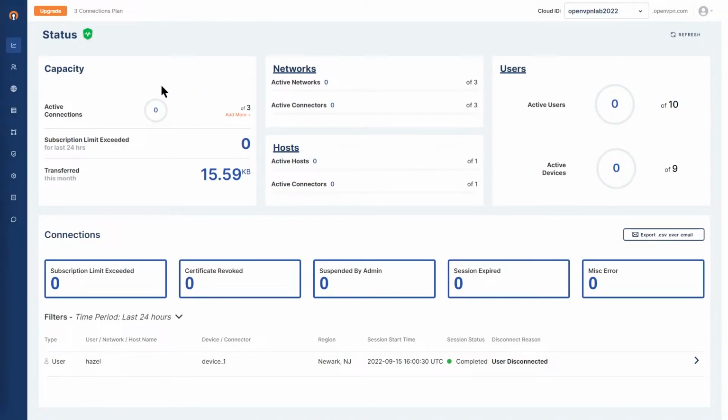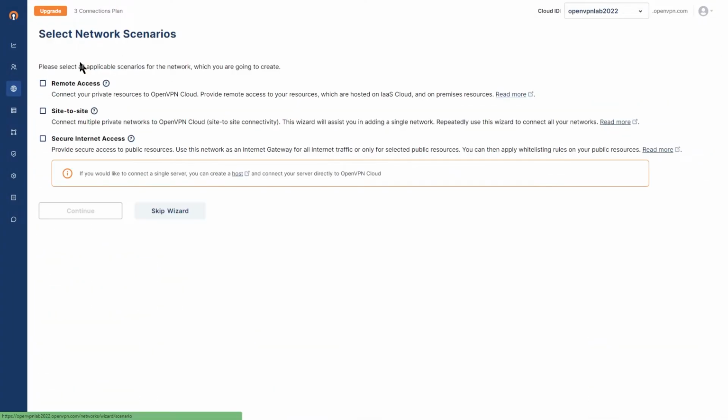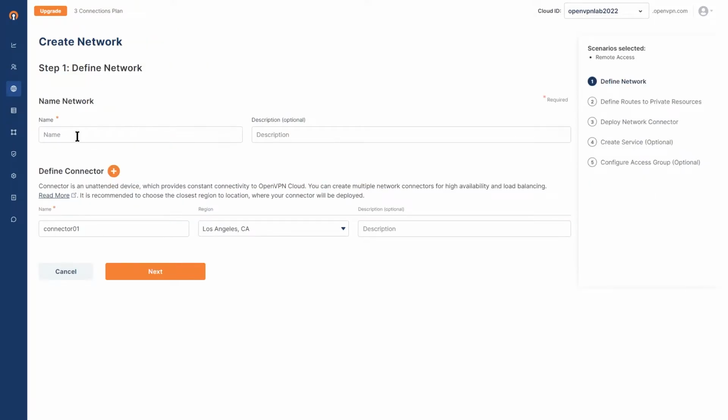As you can see, I'm on the administration portal. So the first thing we're going to do is create our network. Click on Networks and then click on Create Network. This scenario is going to be a remote access, so we're going to choose remote access and click on Continue.